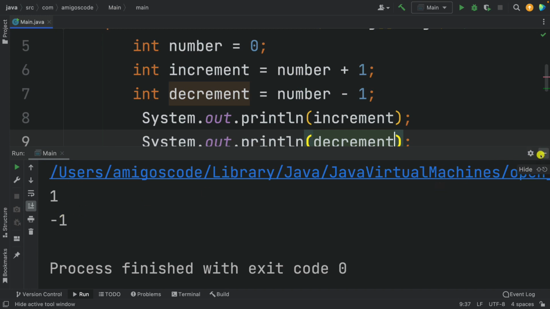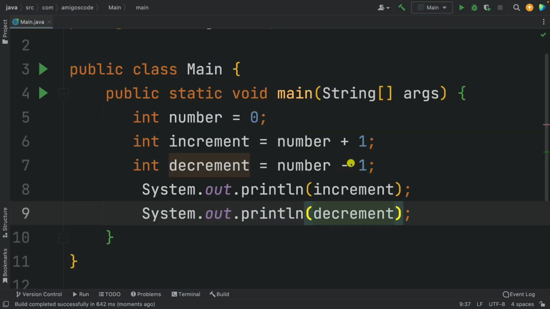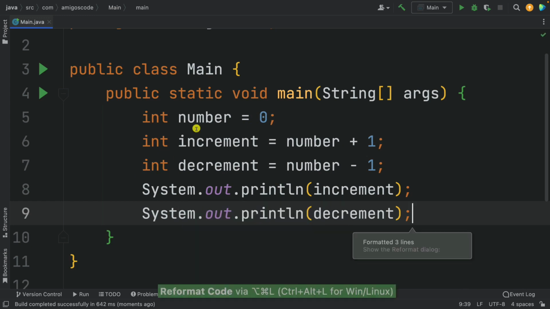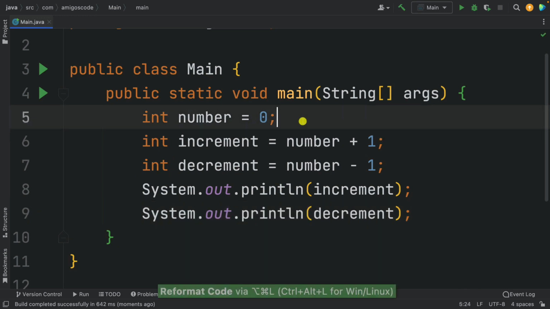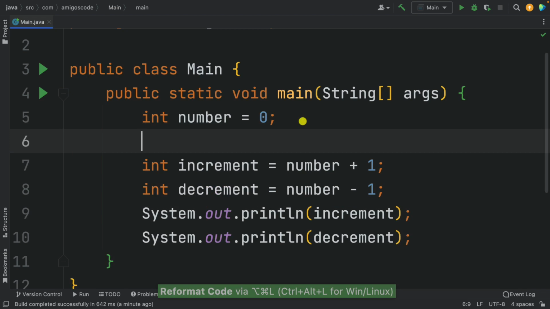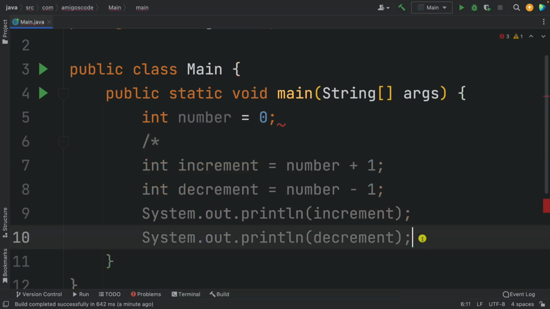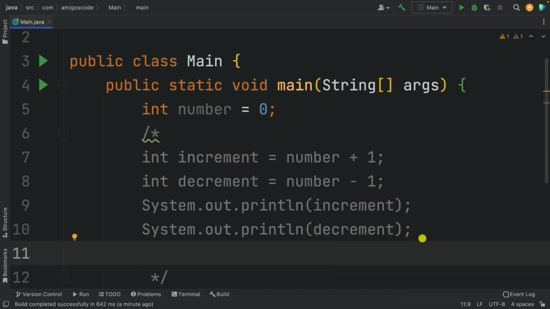Now there is a shorthand for it, and that is using the plus plus as well as the minus minus operators. So the way they work is as follows. Let me comment this out so that you have it for reference. Let me indent first, and in here I'm just going to add a comment, slash star, and add a closing in here.